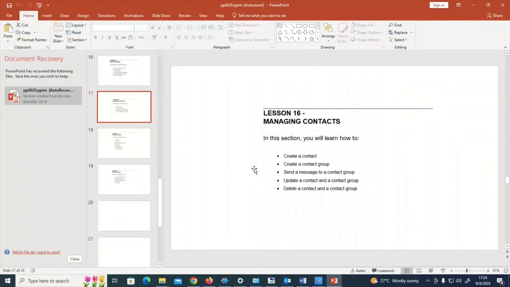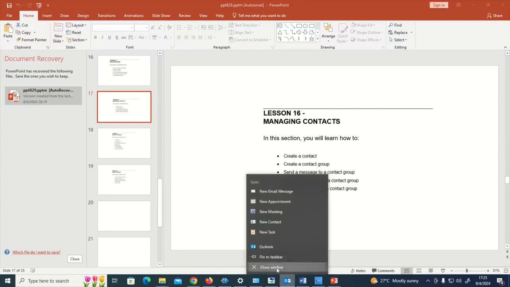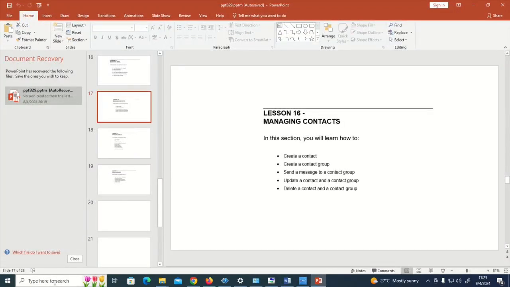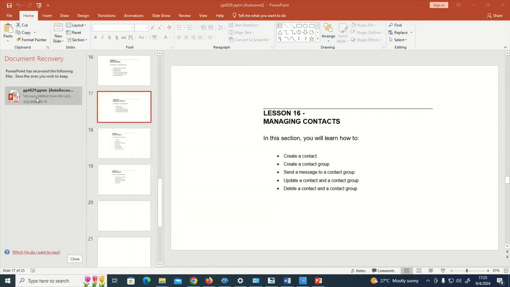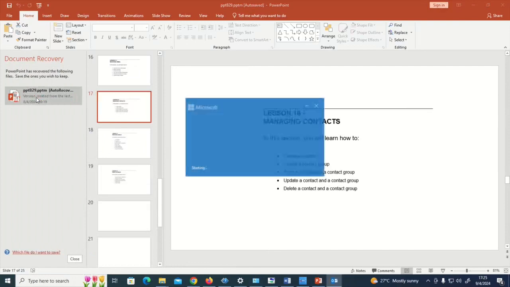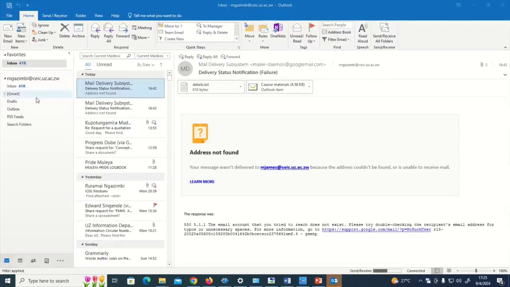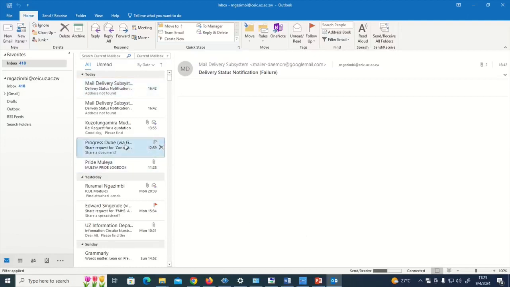How to create a contact group, send a message to a contact group, update contacts in a contact group, delete a contact and contact group. So we are going to do all these operations in Microsoft Outlook. So let me start Outlook from here. Okay, so we start Outlook. I've started Outlook from the search button.